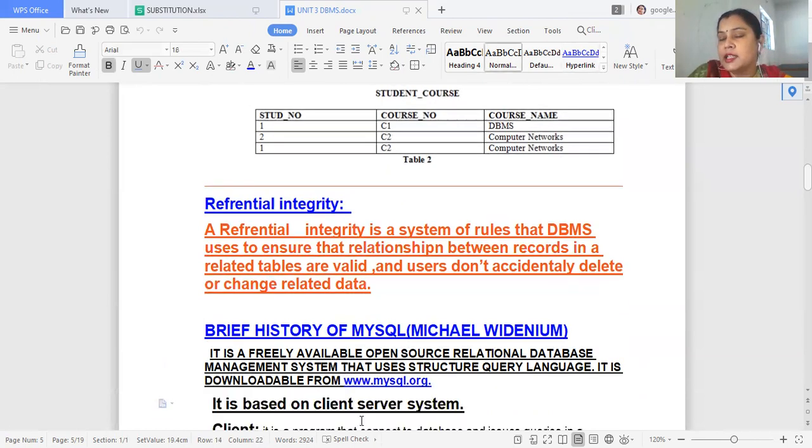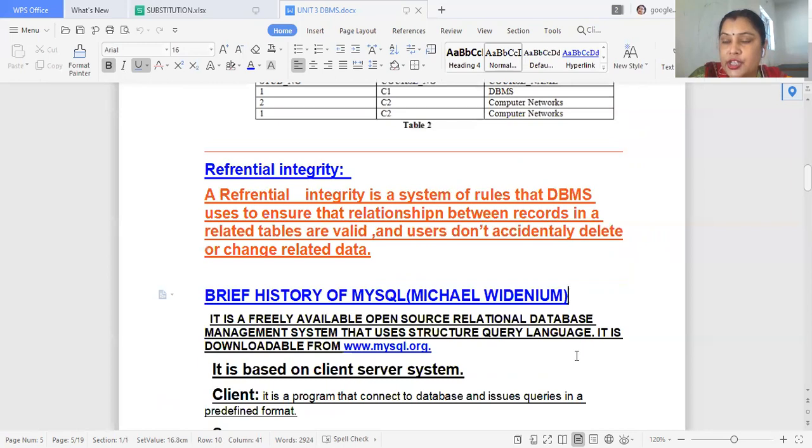Referential integrity is like a set of rules that the DBMS uses to ensure that the relationships between the records in the related tables are valid, and users don't accidentally delete or change the related data. So referential integrity ensures that the data in the tables are valid and under the system of rules.